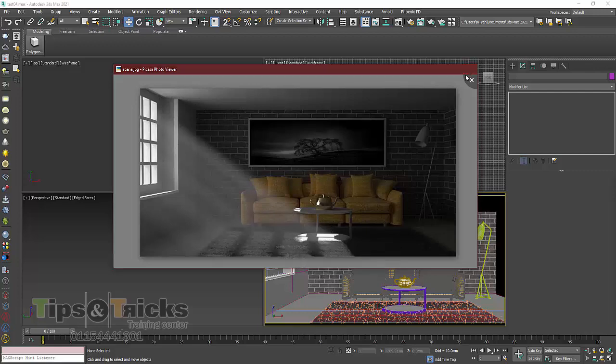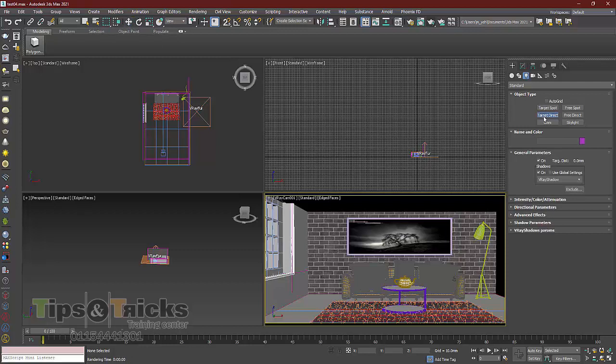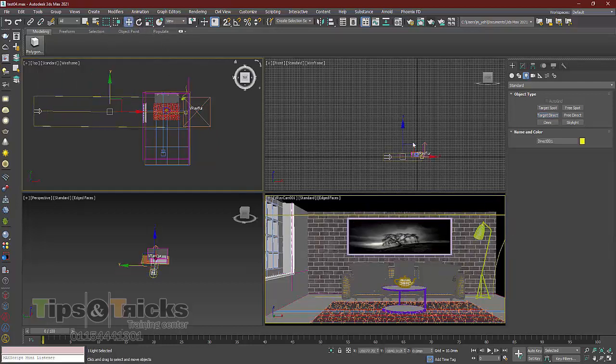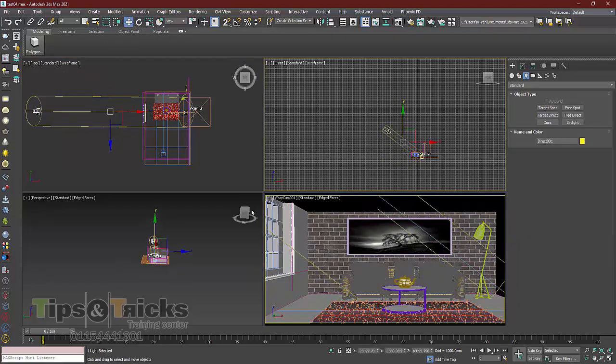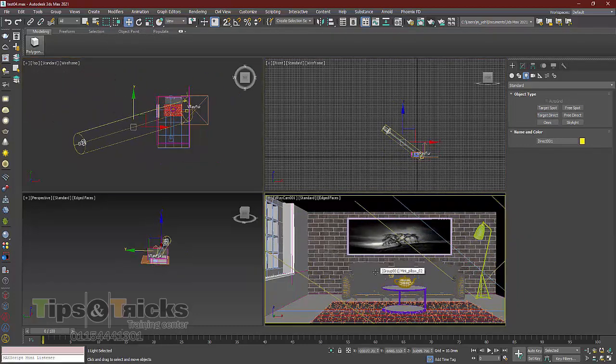So let's go. First of all, I need to create a standard light. I will use Target Direct, and by the way, some people use Target Direct instead of V-Ray Sun. It will give you the effect of the V-Ray Sun. And I'm gonna create it like this, as if you are creating a V-Ray Sun. And I'm gonna raise it a little and adjust the angle like this.